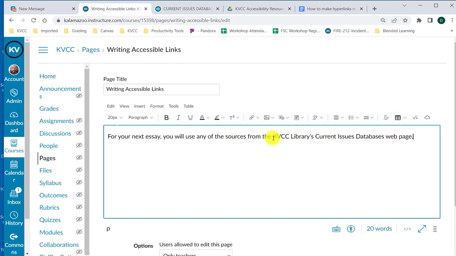So here is where I want to link. So let me reread this again. For your next essay, you will use any of the sources from the KVCC Library's Current Issues Databases web page. Now you could link all of this text, and that would be fine, or you could just link that text.